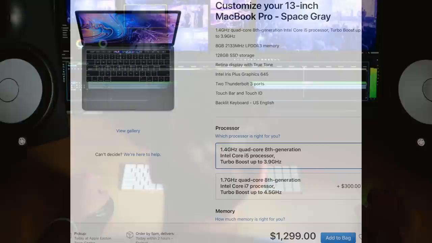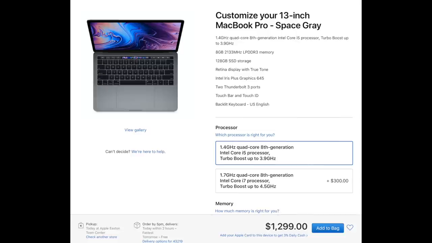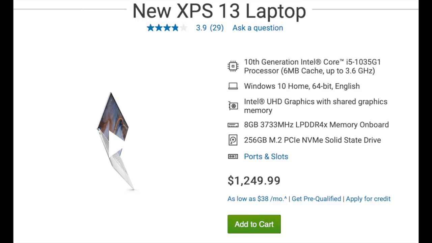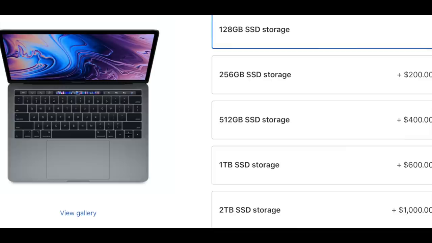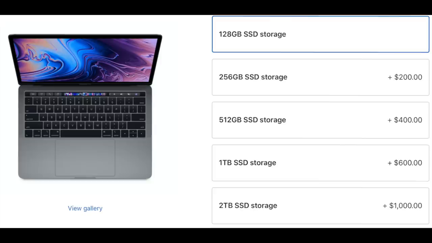Take the MacBook Pro, for example. The 13-inch base model costs $1,300 and has virtually the same specs as the $1,250 Dell XPS 13. The only difference is that the MacBook Pro, which is $50 more, has half the storage space, and upgrading the solid-state drive to the same 256GB as the XPS 13 would cost $200, something the vast majority of customers don't do.